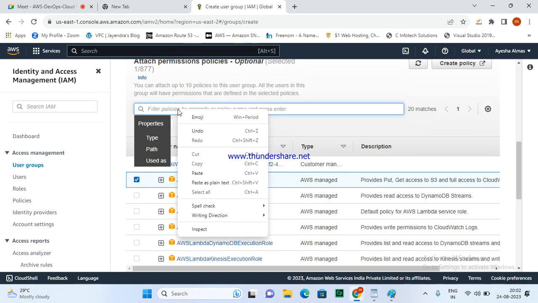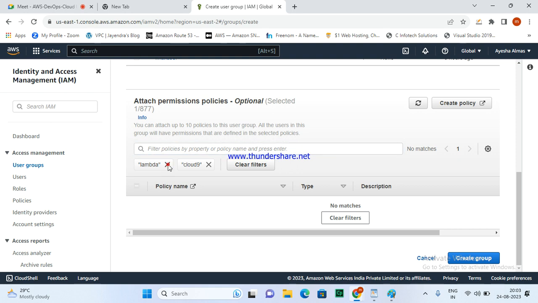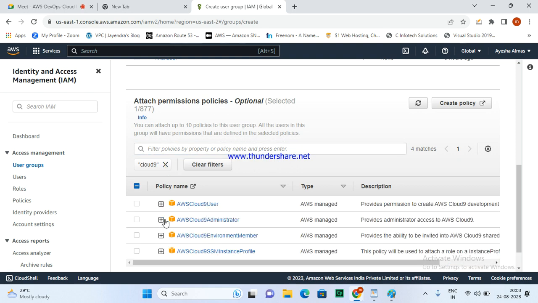And I want Cloud9. Cloud9 is a developer tool where they can write programs in Java, PHP, Python, and they can compile, interpret, execute, a lot of things they can do online itself. No need to install any software on a computer.